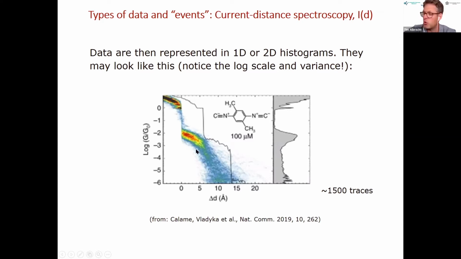And here on the left, we've got the 2D histogram, which also takes into account the distance axis. A red color here means a high density of data points. Blue means low density. So you get this overall plateau shape that corresponds to the simple idea of the junction stretching and then rupturing. You also notice there's significant variance in the data. Notice this is a logarithmic scale, and even within this plateau feature, we have a difference of perhaps a factor of 10 between the different plateau heights. So there's significant variance in the conductance, but also in the break-off characteristics.